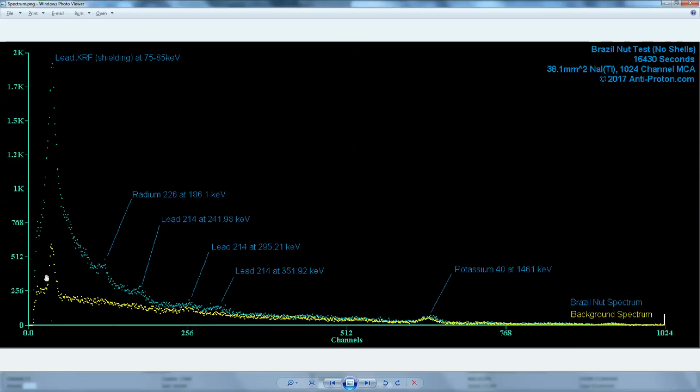Not very much lead fluorescence, because not very much radioactive material to make the fluorescence. The teal blue here is the actual sample being put into place, and you notice the lead fluorescence goes up because there's lots of alphas and betas and things like that coming out of the nuts, mostly betas.